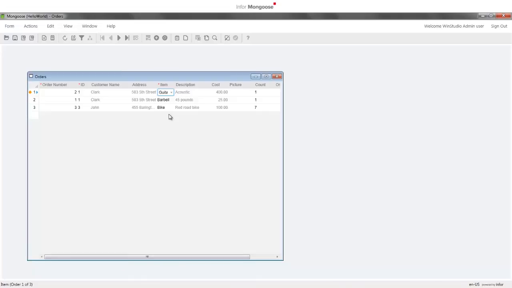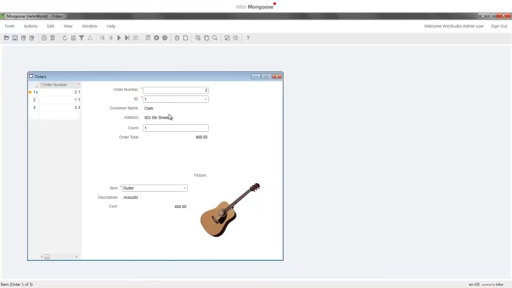Let's get into some form scripting. Press Ctrl 2 to toggle the splitter again. When we change the item or the count on an order, the value of the order total should change. But in its current state, this computation is done during the query, which means that it only happens when we save or query the data.